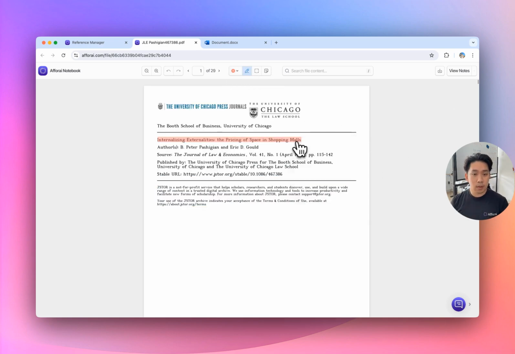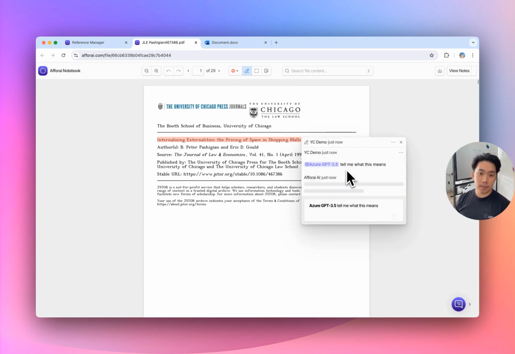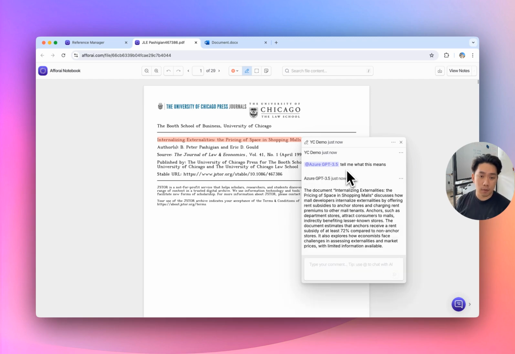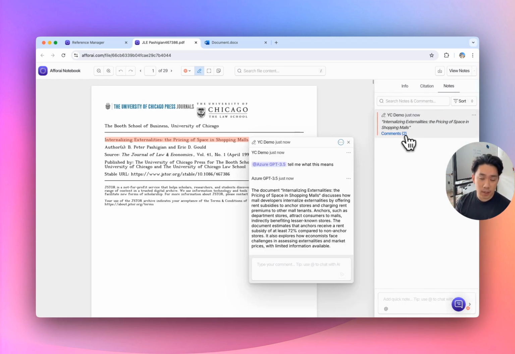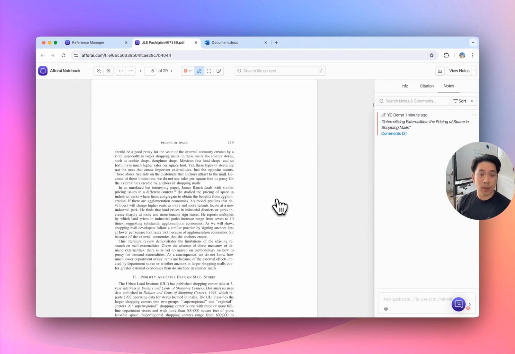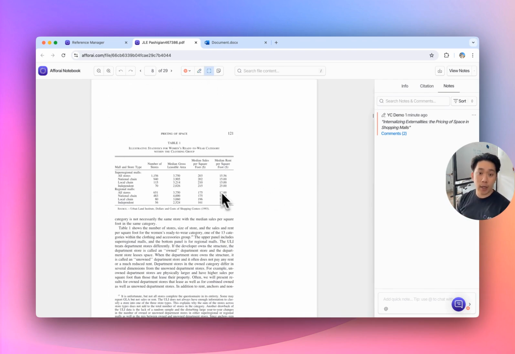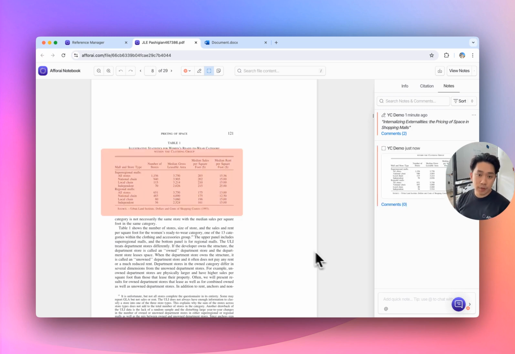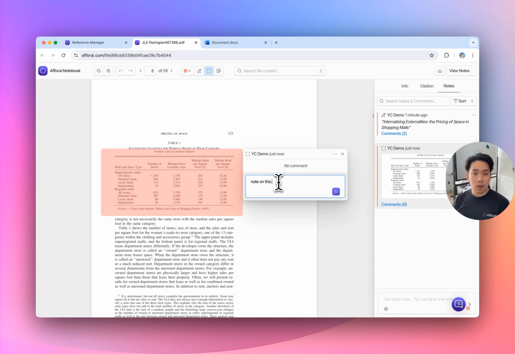So we created Afforai Notebook, which is our file annotator that integrates AI. What you just saw is how Afforai allows you to do a text highlight and call an AI to explain what that means. You can also do an area highlight to leave a note to yourself, to a professor, tech, someone that you collaborate with, or also call an AI such as GPT-4 to explain what the table means.